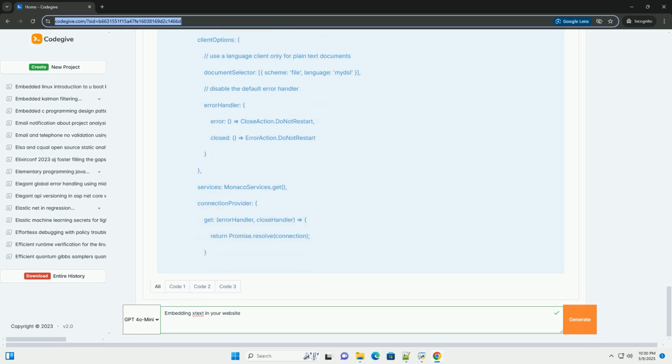Important notes. Adjust the import paths, /xtext/mydsl.xtext and /xtext/mydsl.xtextbin, to match your project structure. Ensure the language ID, mydsl, matches the ID in monaco.languages.register. The monaco.languages.setTokensProvider is a placeholder. You'll need to implement a proper tokenizer if you want syntax highlighting.